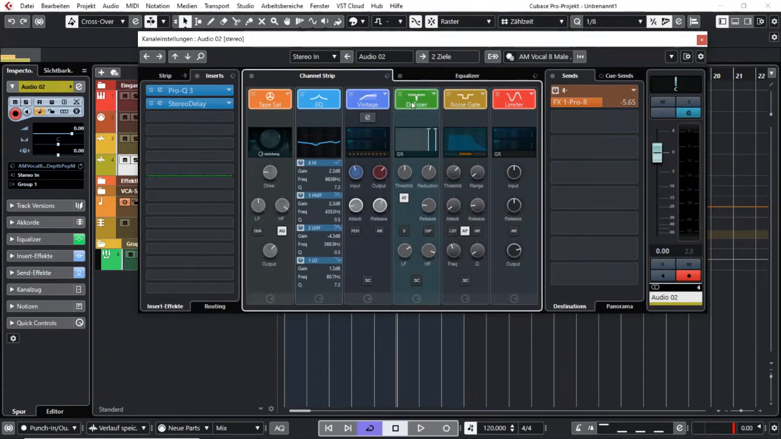In the tools, you have a de-esser and an envelope shaper. The noise gate is just a noise gate. And in the limiter sections, you have a brick wall limiter, the maximizer, and a standard limiter.